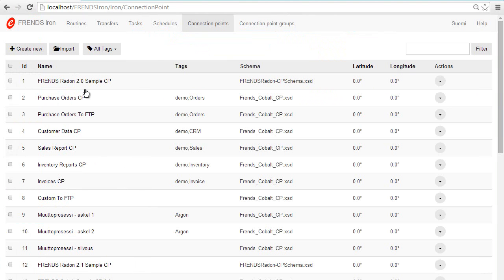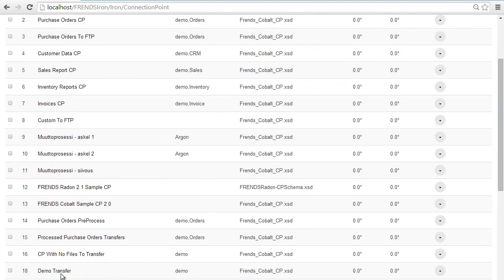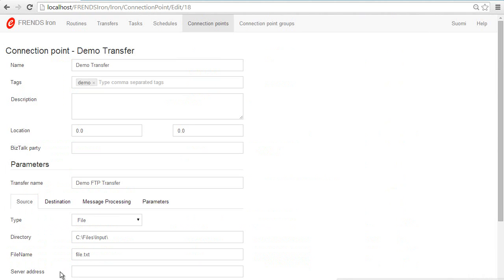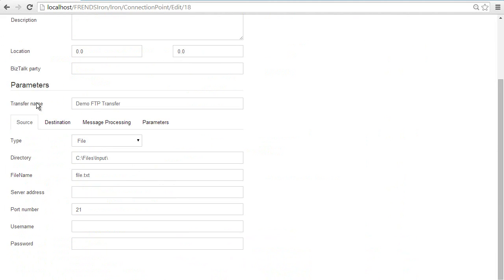And let's see how the connection point and the transfer is configured. I have this demo transfer connection point right here, and notice this transfer name right here. It's going to be of interest a little later on, but I'm going to point out when it is of interest.